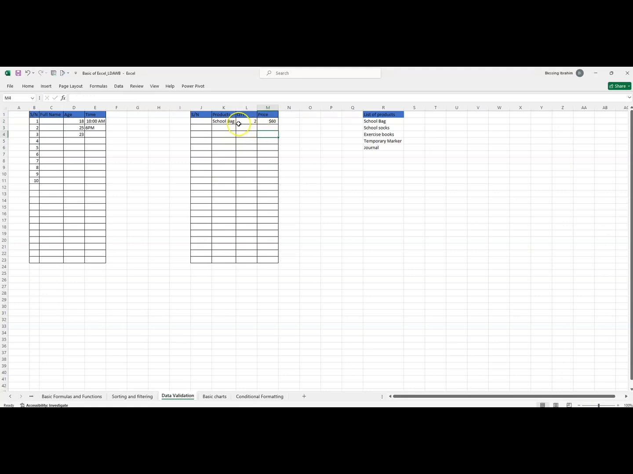You can also place restriction on the kind of data that should enter here. This should only take whole numbers. This should only take decimals, or however you want to restrict that data to be entered. So anytime you click on any cell in that column you've placed restriction on, you would always see that drop down button for you to select what you want. School socks. So that is how you place restriction on your cells or range of cells in Microsoft Excel.